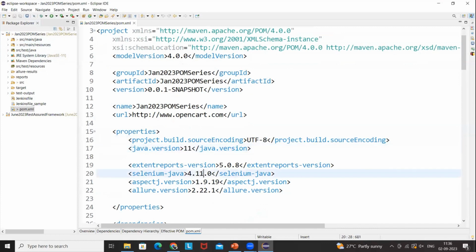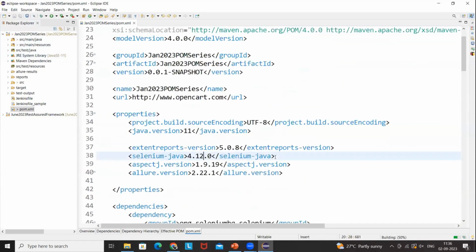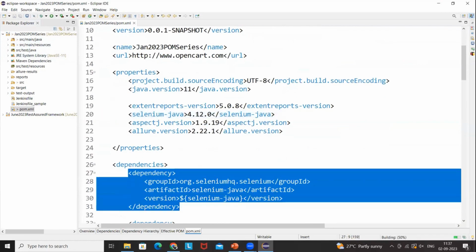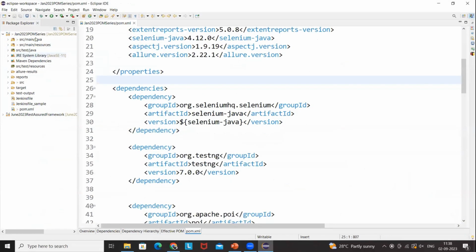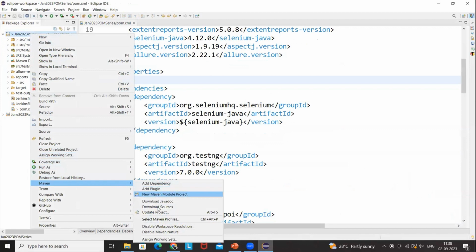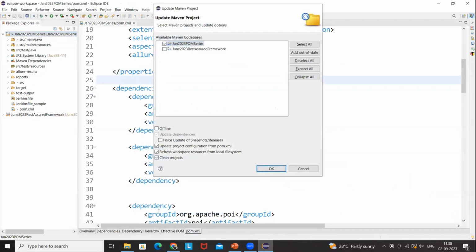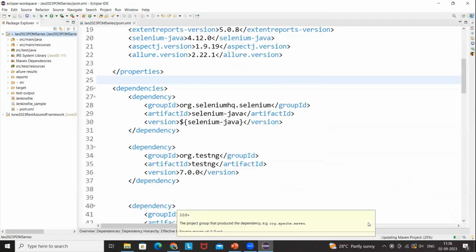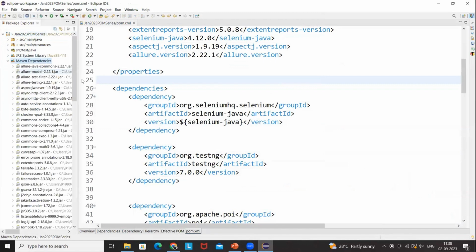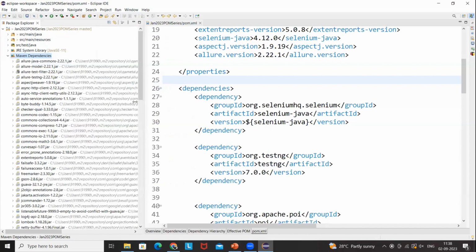For the Selenium Java version, I'm going to use 4.12.0 and then press Control S. It will automatically download Selenium 4.12. So this is the dependency I'm using here, and the version that I'm mentioning here. Then you can just right click on your project and update the Maven project once. So I quickly update the project, and then quickly open my Maven dependencies to see whether 4.12.0 is really displaying or not.